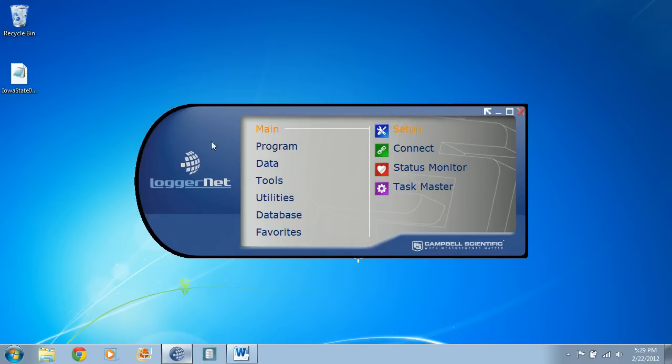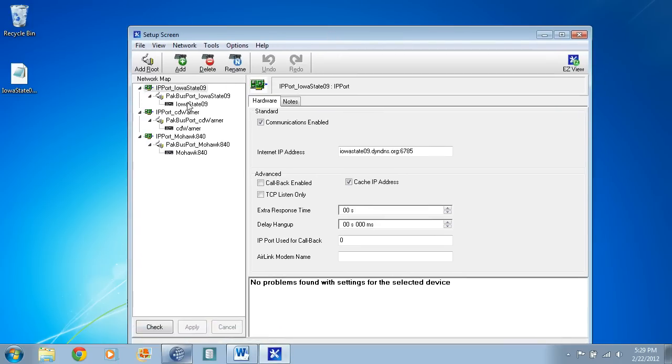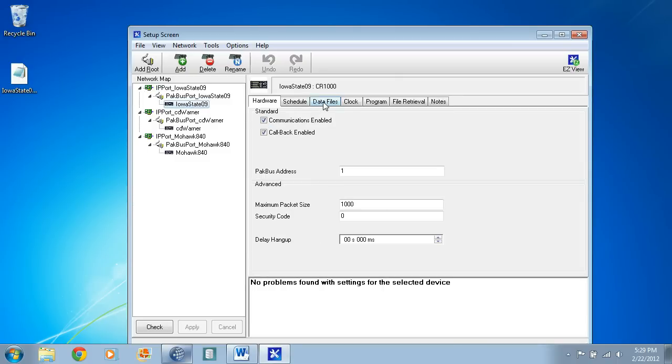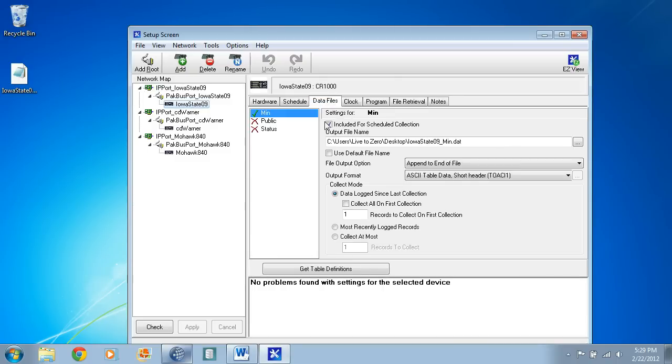Okay, first you can see that I have Loggernet open here. So in the setup screen, I just want to show you where I have the .dat file configured. In the data files tab for the Iowa State 09 Datalogger station, you can see that the .dat file is being saved to my desktop. And this is that file right here on the desktop.